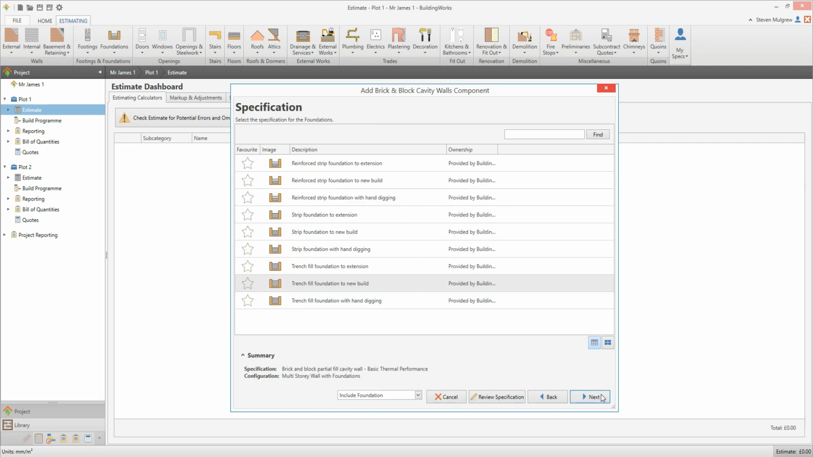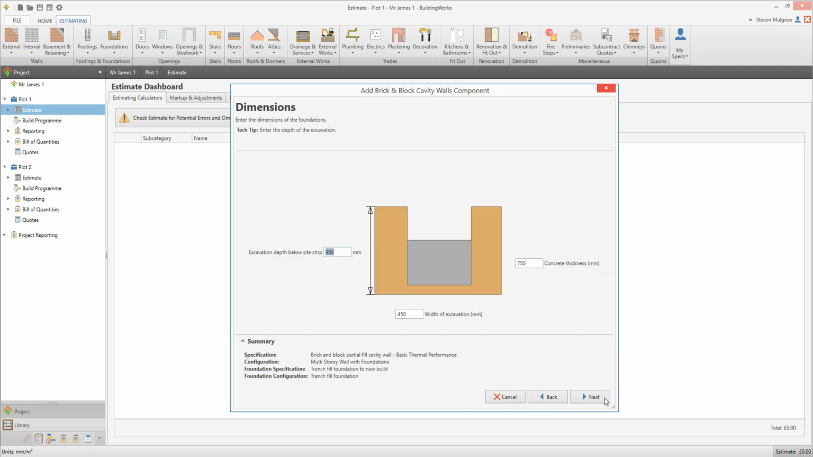The next screen prompts you to select a specification for the foundations. Review and edit any of the specifications by clicking on the specification and then clicking the Review Specification button. If you're happy with the specification out of the box, click Next. Now we can check and edit the foundation dimensions. If you want to change the dimension, simply overtype the dimension in the box. I'm going to leave it at 900mm for now though.